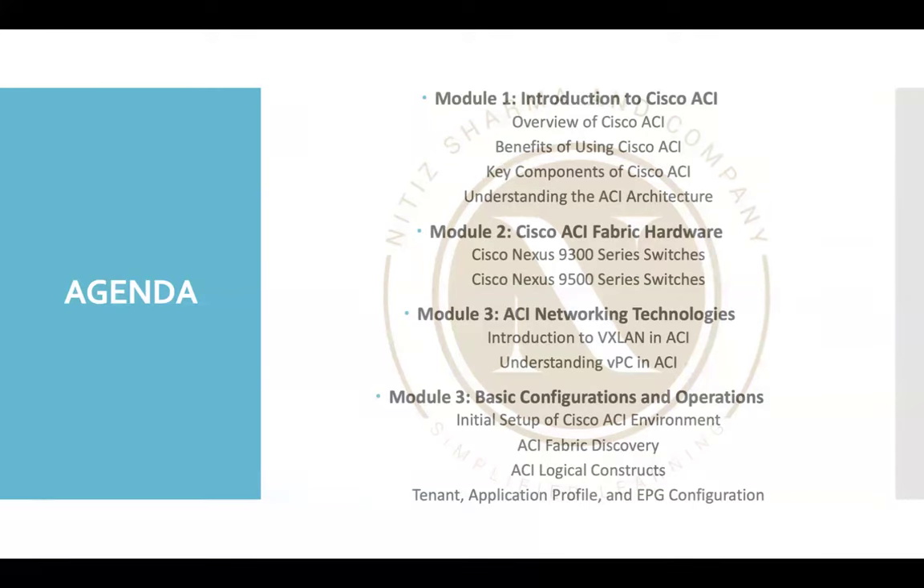So ACI is a fabric of switches. How is it that the switches are going to get discovered? How is it that you're going to be managing those switches? All of that we will be covering. Next is ACI logical constructs that contain your tenant, application profile, EPG, bridge domain, VRF.